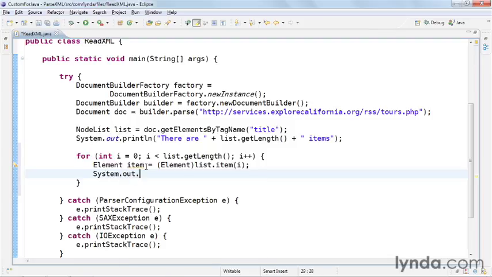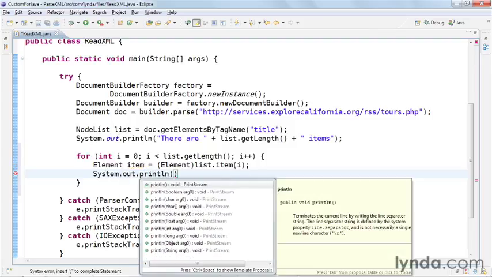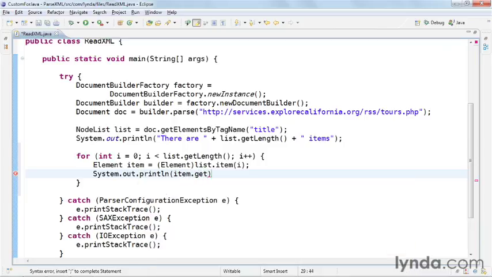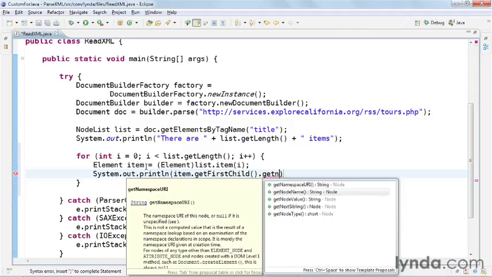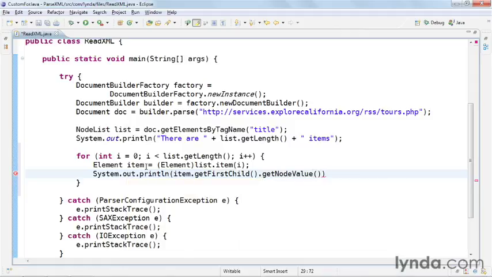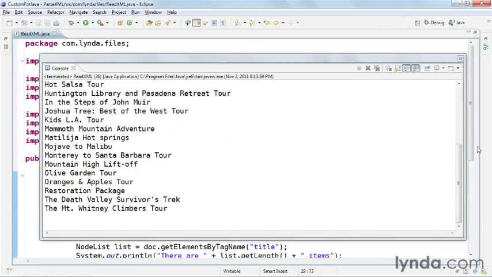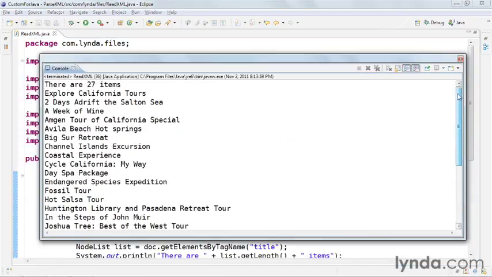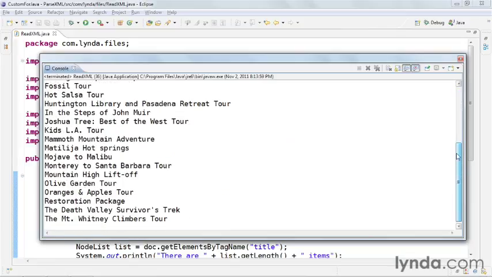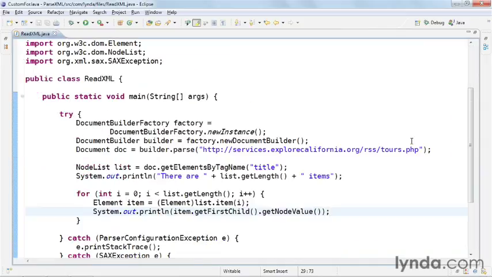So I'll use system.out.println, and I'll output item.getFirstChild, and then from there, I'll call a method called getNodeValue. When you're working with a text node, the getNodeValue method returns the string value. I'll save and run the application, and there's the result: a listing of all the titles from all the items within the RSS feed. Now, if that seems like a lot of code just to get to the titles, you're right. It's more code than is really needed.